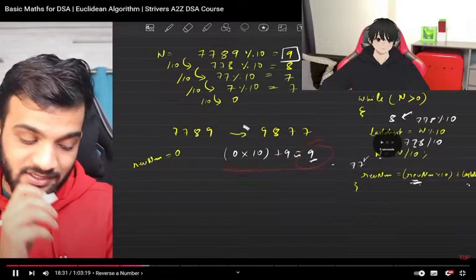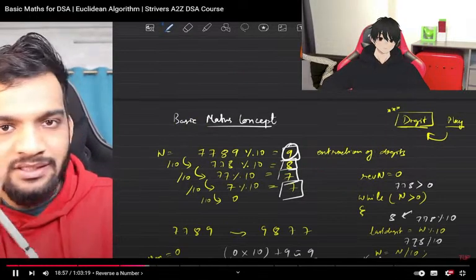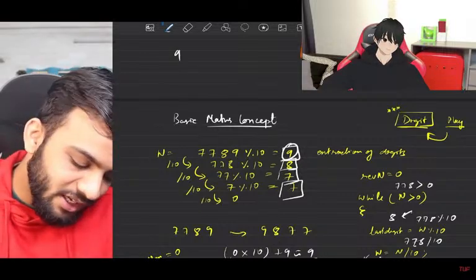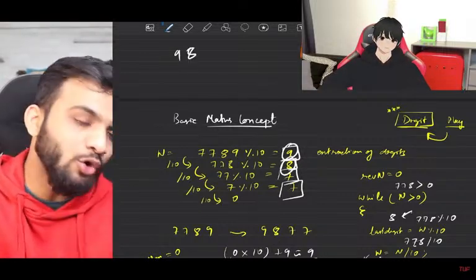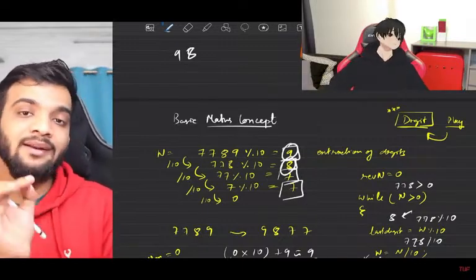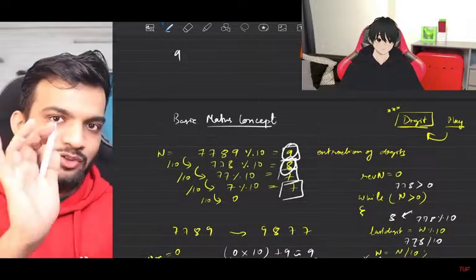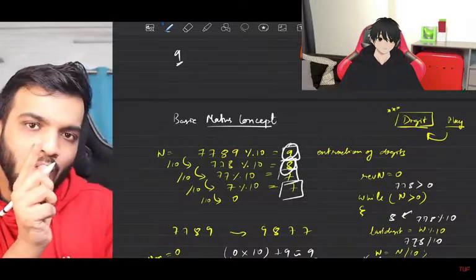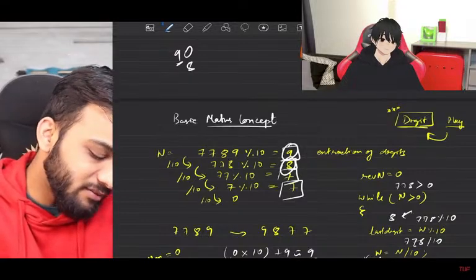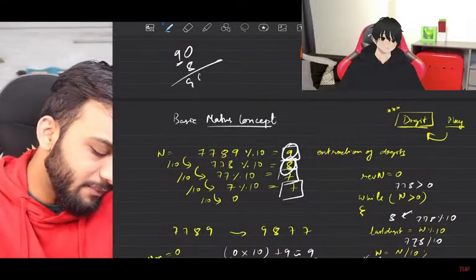Number, this is last digit. You're easily getting the last digit 9. And after that, you're getting the next last digit 8. And you somehow want to add 8 to that 9. The easiest way is, if you can somehow add a 0 to this 9, it will become 90. And then if you add an 8 to it, it will become 98.